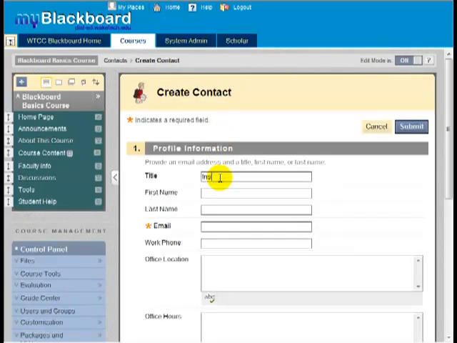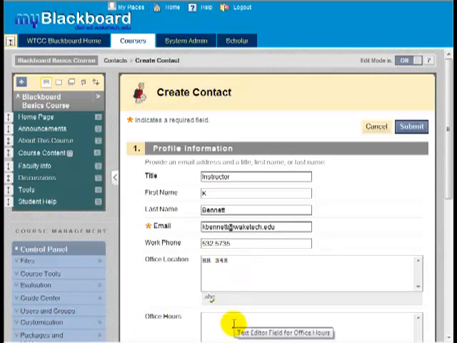Enter your title, your name, your email address, a work phone number, your office location, and your office hours.